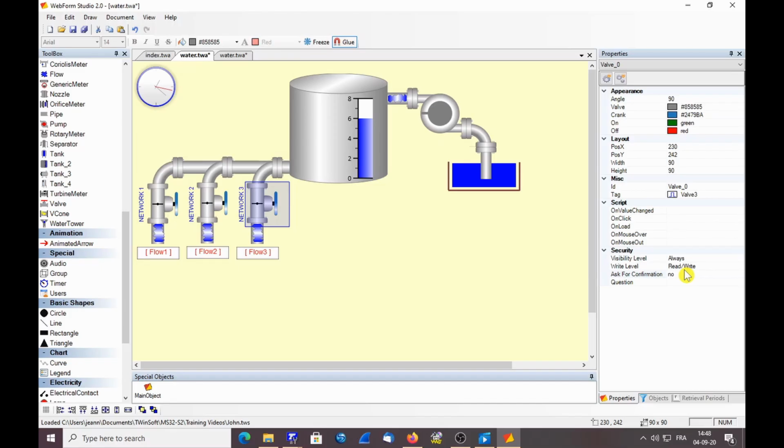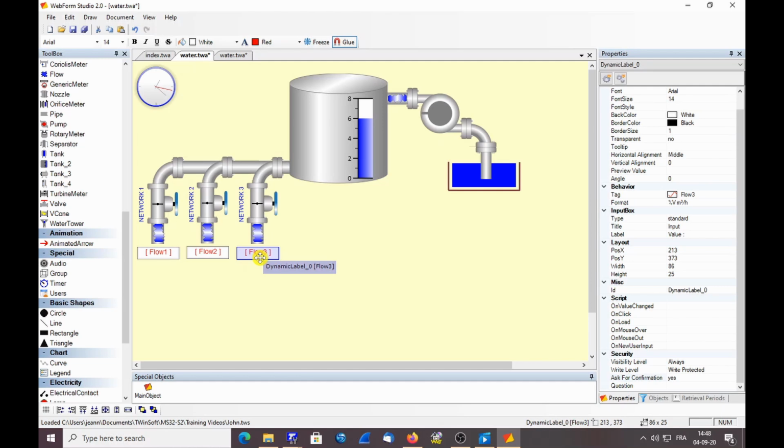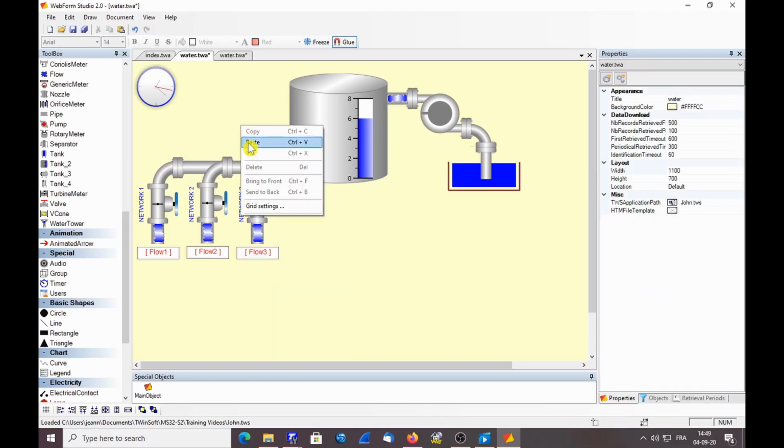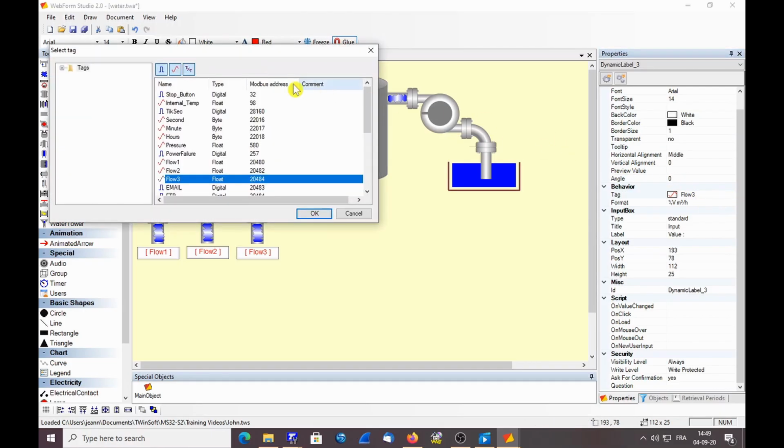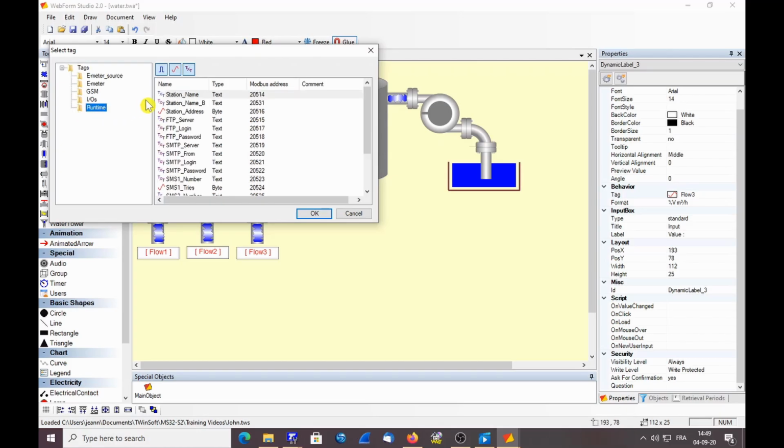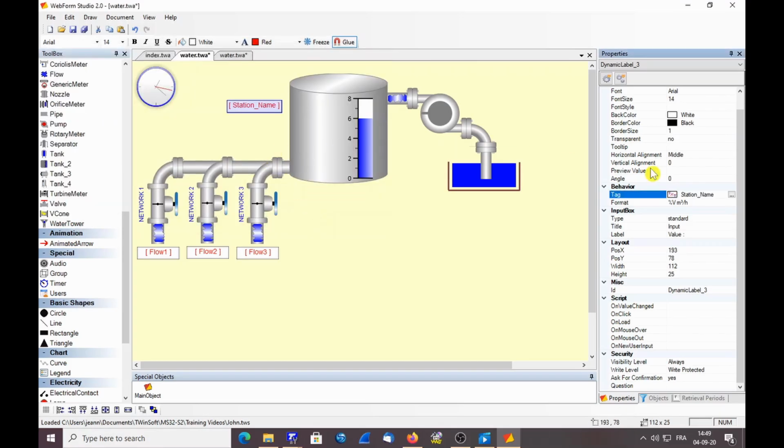Now let's add some information, like for instance the name of the station or the temperature, all the information we have through tags. So I will take this dynamic label because it's already configured with color, so I will just copy, paste, and I will just change the tag to station name. So this was in the runtime parameter, station name. No unit, of course, just the value of the name.